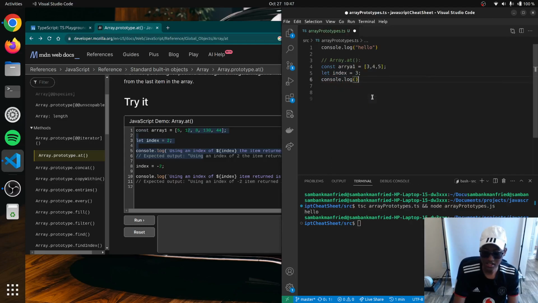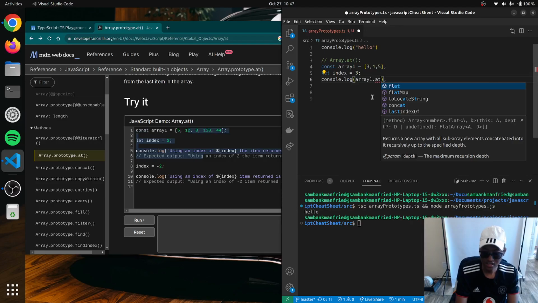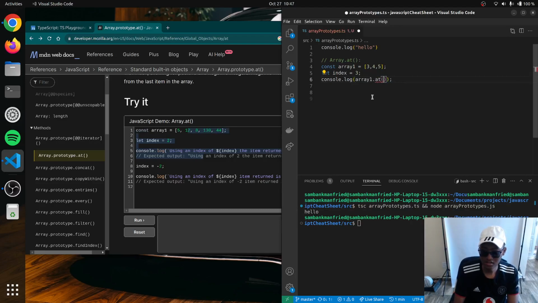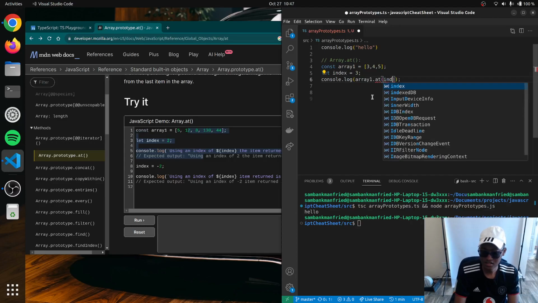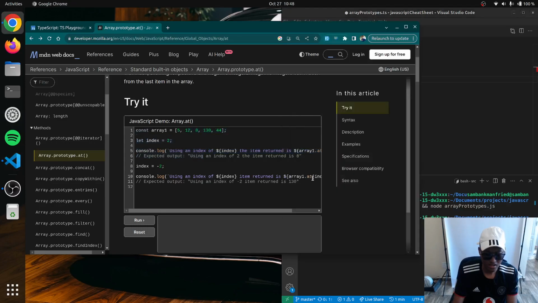All right, let's see. Console.log array1. So what does it return? Oh, it returns the value of the array. So if I say array1 dot add index. Wait, what? Dot add, yes.